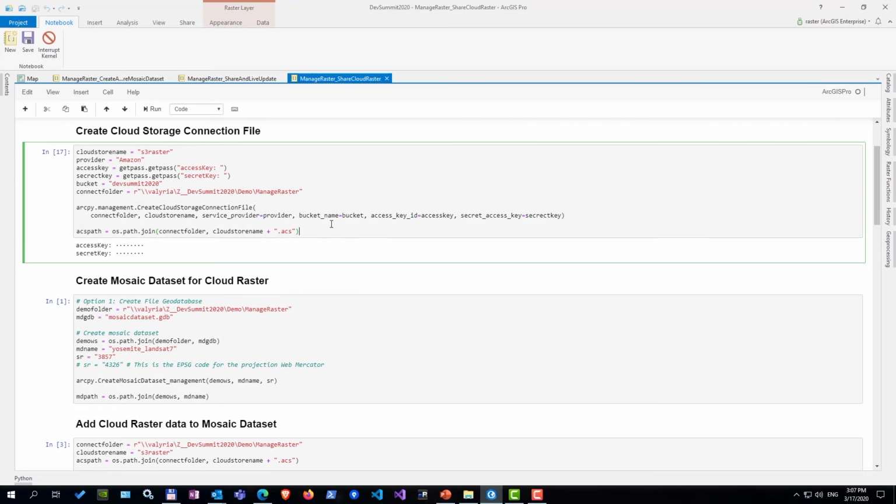Now, after you create an ArcGIS cloud storage connection file, it will have an extension .acs. Using an ArcGIS Cloud Storage connection file is very similar to using an enterprise database connection file. You can construct a data path using the .acs file path, and all the data and folders that you store under the bucket can be appended to the end of the ACS file path.